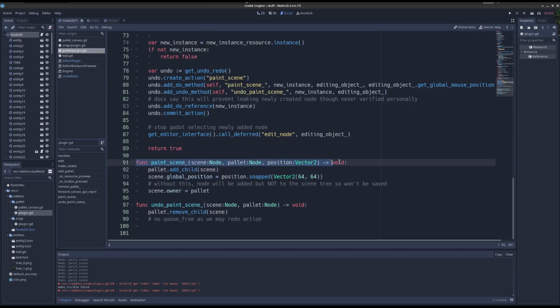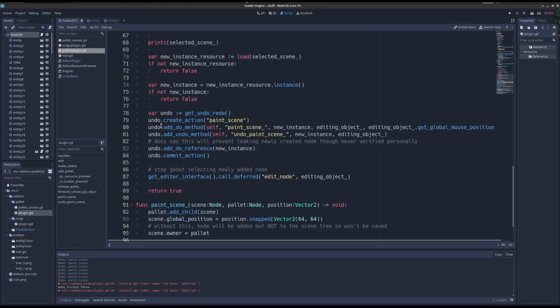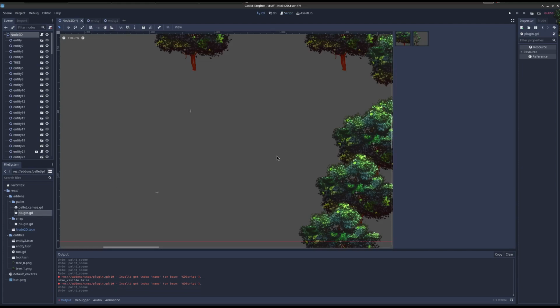So for me, my do method is just saying, add the selected child to the scene, set its global position to the click event, and then do that owner trick. And then for the undo, I just say, remove the thing. And you can see here's me registering it. It's not really magic, but it's pretty neat that it gets inbuilt into Godot. You get to hit Control Z, Control Shift Z.